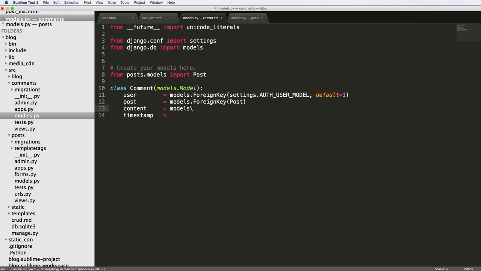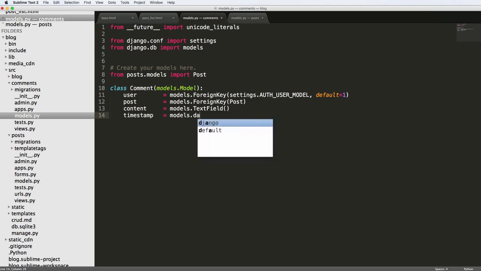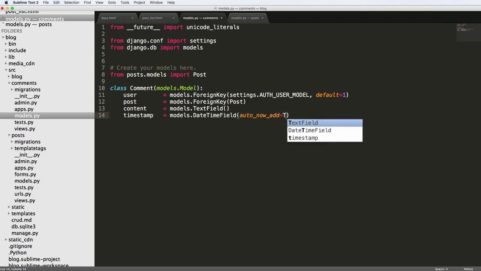Content, we'll do models.TextField. And I also don't want this to be blank or null, because if they're leaving a comment, all of those things should be there. And then finally, models.DateTimeField, and we'll say auto_now_add, that is auto added to the database, is True.